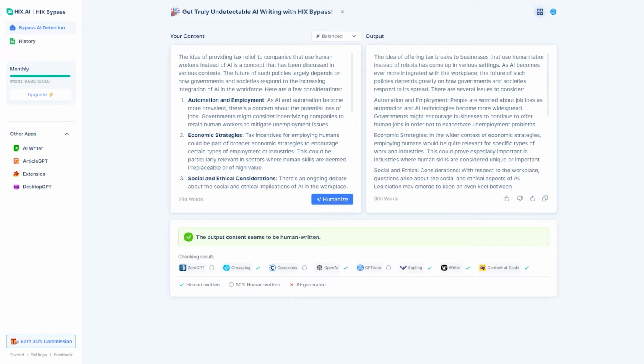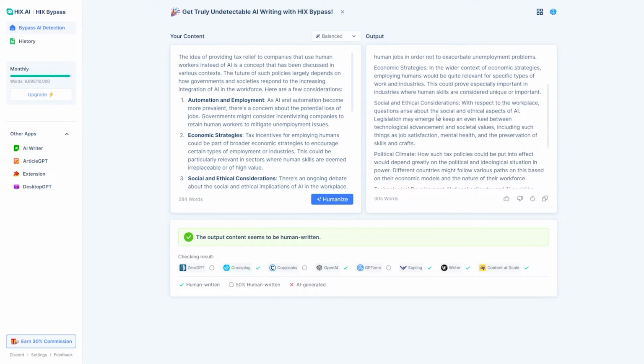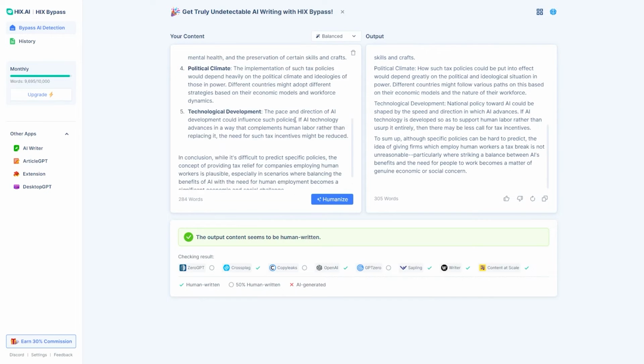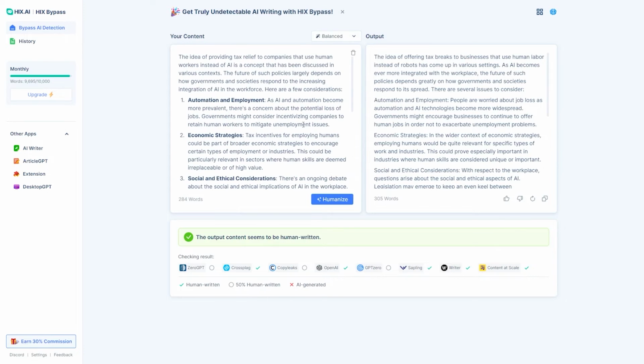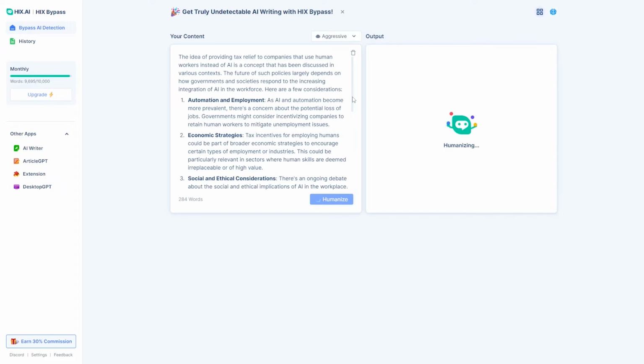There are several issues to consider: automation and employment. People worry about joblessness as automation technologies become more widespread. And you can see that this definitely sounds a bit better. Now, we could also, let's say, for example, not like the way it was humanized. We can then go to aggressive, and then we can click humanize there. And then we can get this to be humanized a bit more.